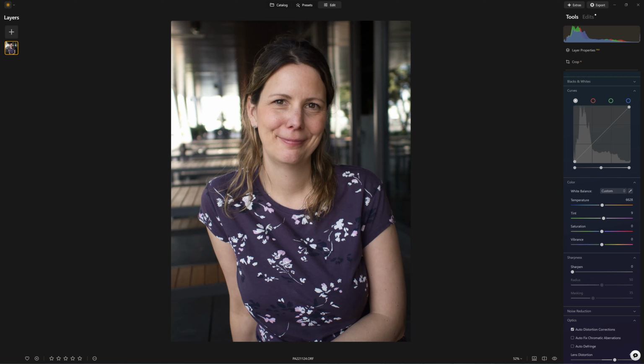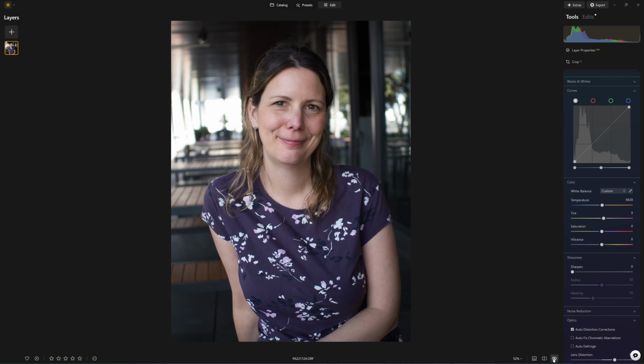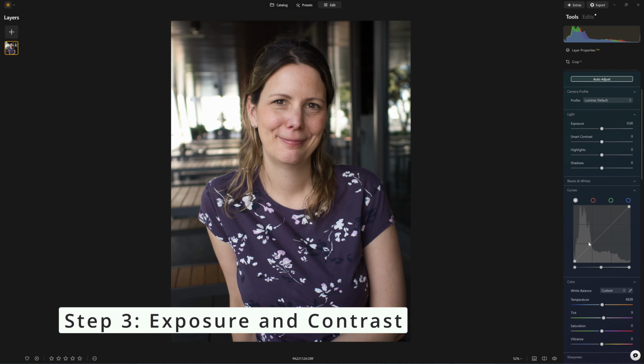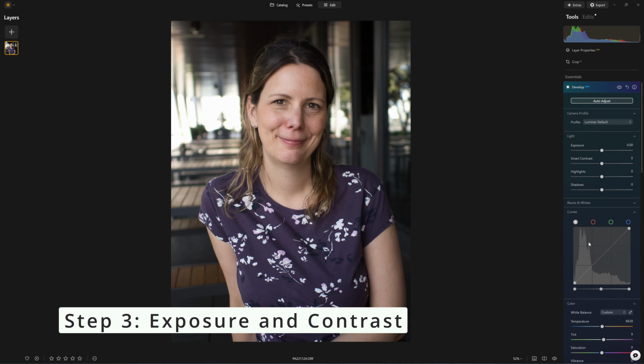And if we go to this eye option at the bottom of the screen and hold our mouse over it, we can see how far we've come already. So this is our original shot, and this is where we are now. So with step 2 white balance concluded, it is time to move to step 3, which is exposure and contrast.